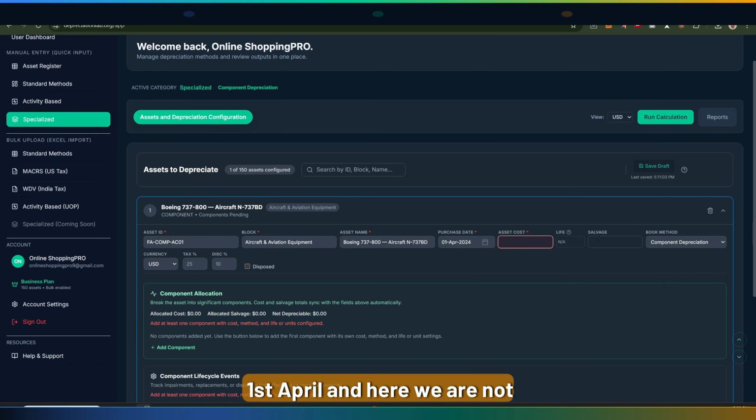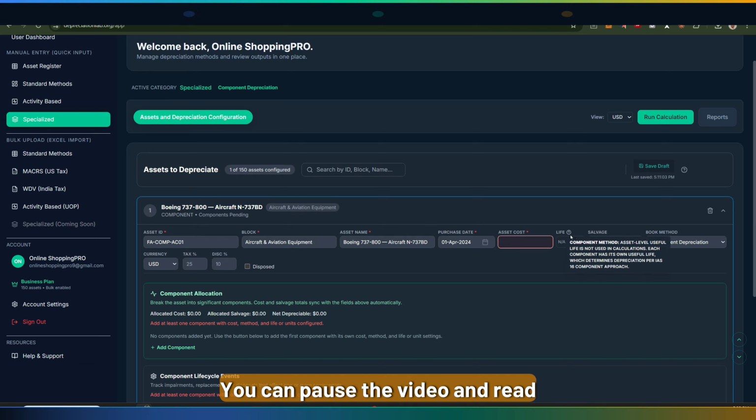Here we are not allowed to enter any value for asset cost and salvage value, as the sum of all components will be the asset cost, and the same way for salvage value. And life also is not applicable. You can see the note here. You can pause the video and read the note.